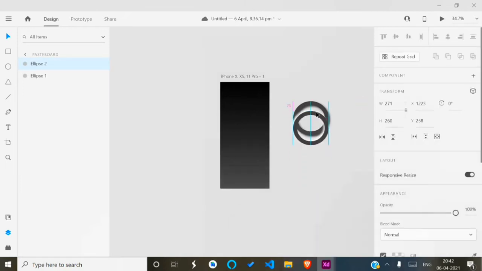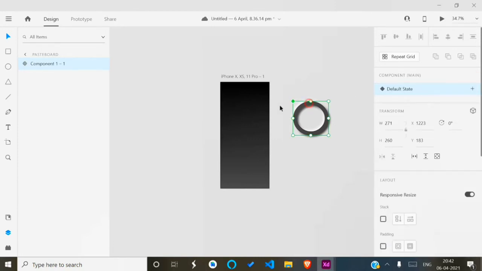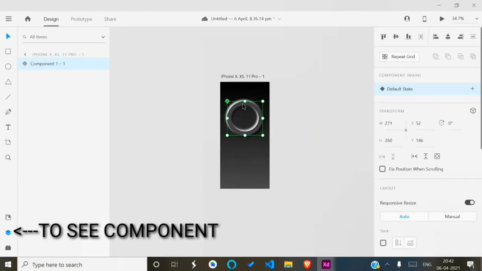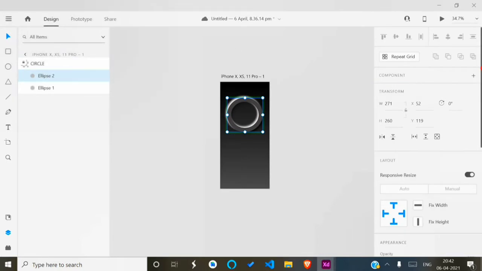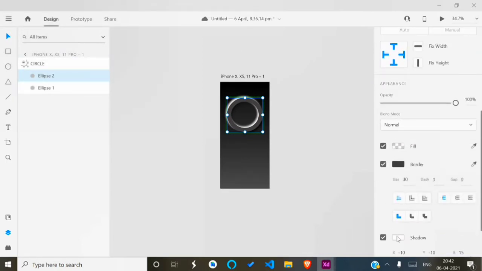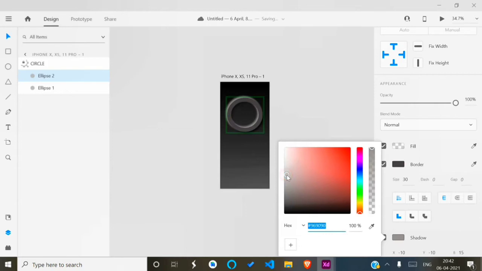And then select the second circle and just drag it and then select both circles and make it a component. Now drag it back into the layout. Now I just rename the component name to circle and then select the ellipse 2. Then go to the shadow option and adjust the shadow color according to the background.